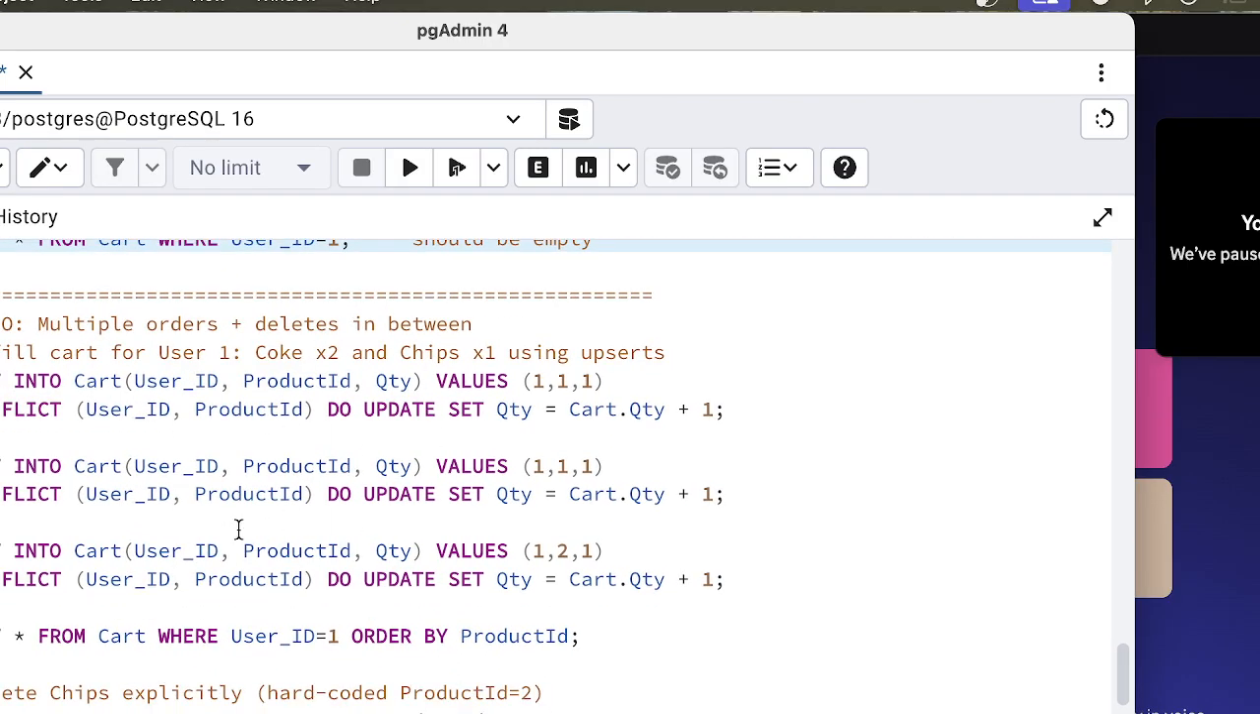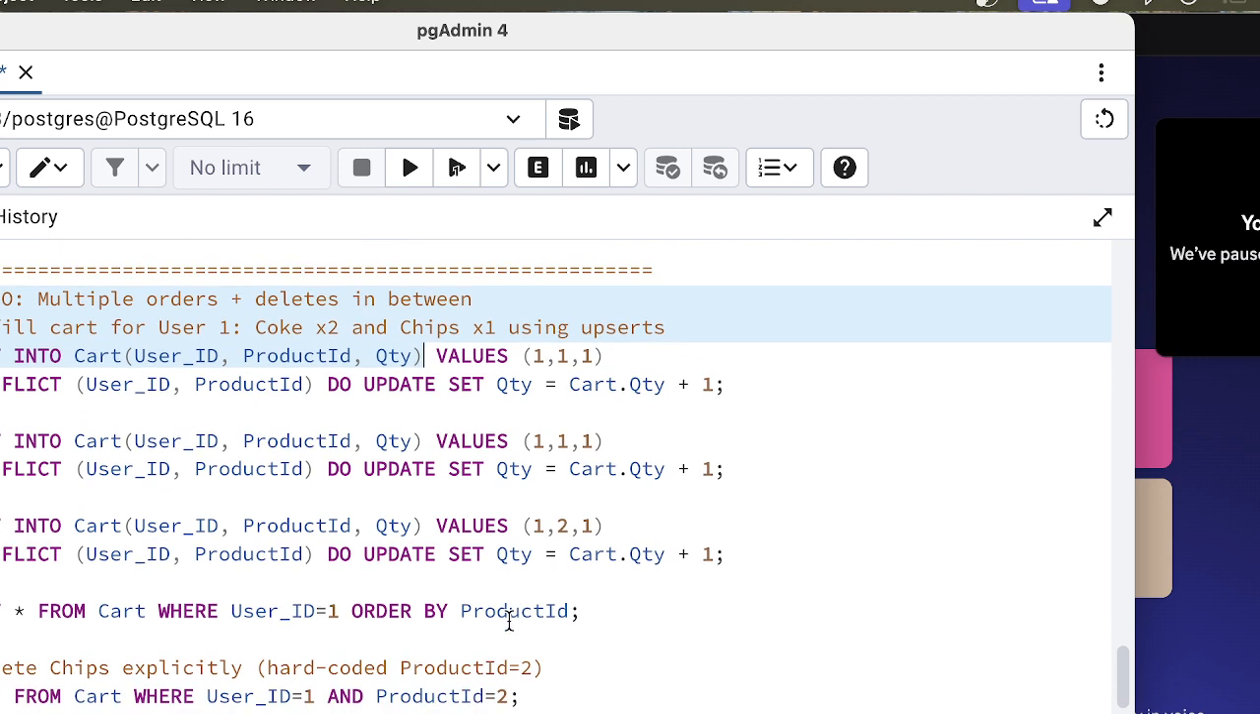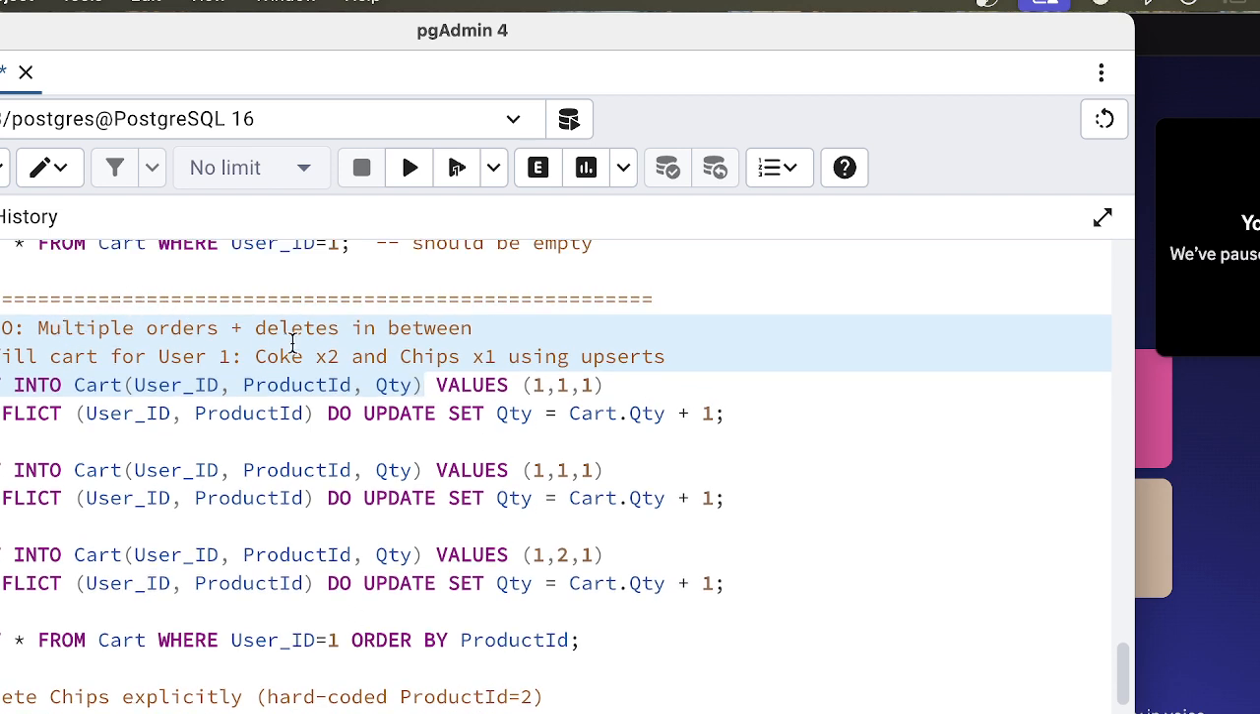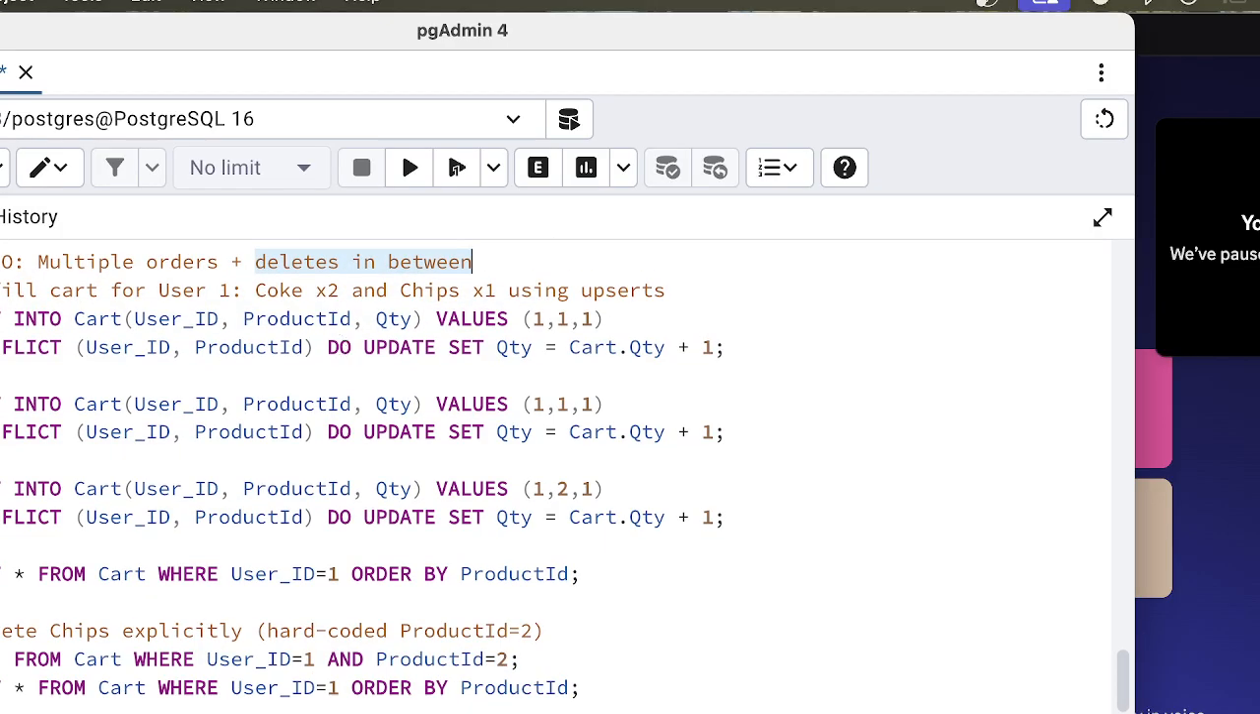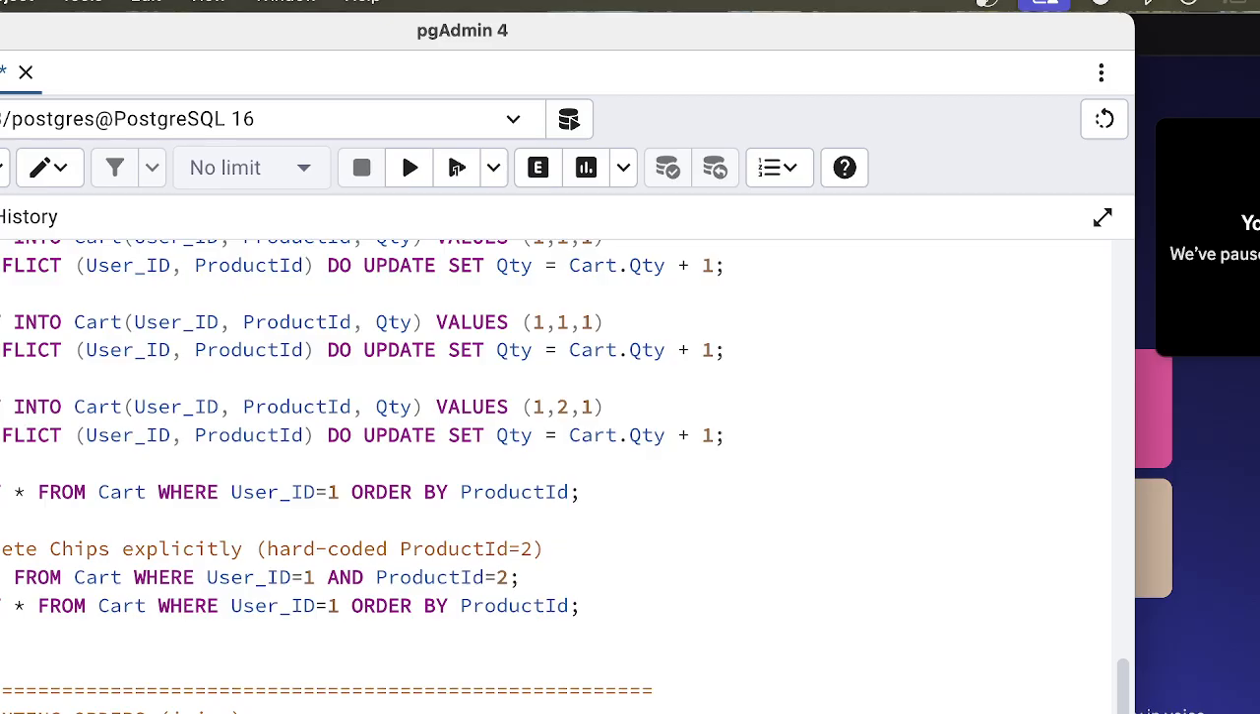So this is just if you wanna. So this was for, I duplicated it just for the demo purposes, but then I just left it out. So we're just multiplying the order, and then we can delete it in between. So we're inserting into, and then we can delete the products.